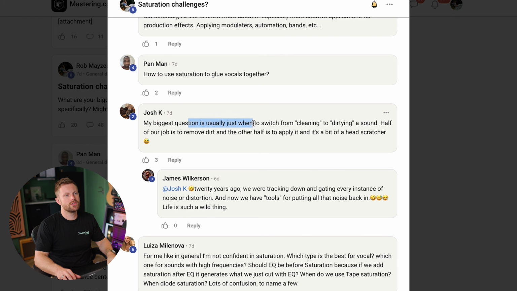My biggest question is usually just when to switch from cleaning to dirtying a sound. Half of our job is to remove dirt and the other half is to apply it, and it's a bit of a head scratcher. So this is like two conflicting ideologies. I think that's what you're getting at here. And in some cases, you might feel like you should clean things up. For example, if you're recording and there's something that's noisy, or you're boosting the preamp quite a lot on a dynamic mic and you're getting some noise floor because of that, or whatever it might be. And then there might be objectively bad forms of noise, like if you're recording a vocal take and a car drives past.